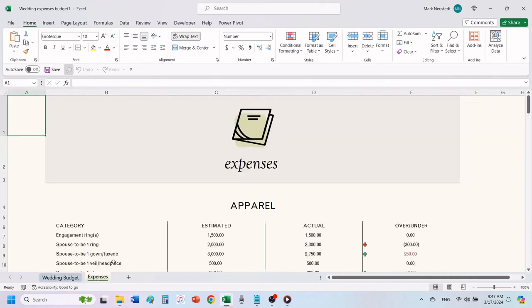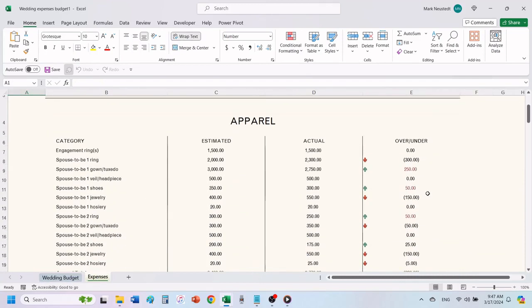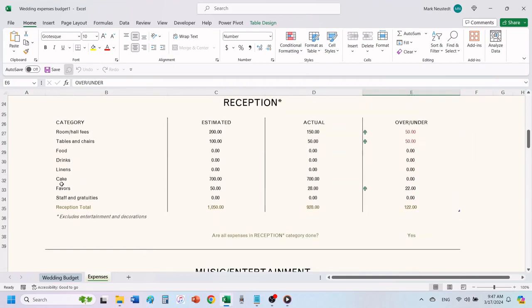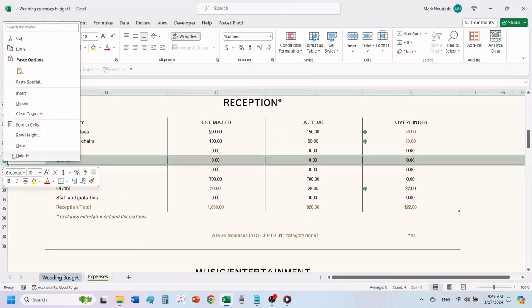On your expenses page, each category is broken down into subcategories. This is where you will input your estimated and actual numbers, and they will automatically be calculated in your over/under column. You can easily edit your wedding budget template by adding or removing rows as needed.